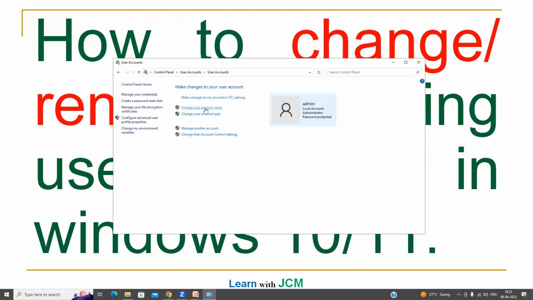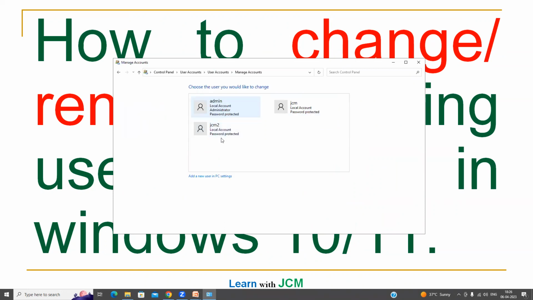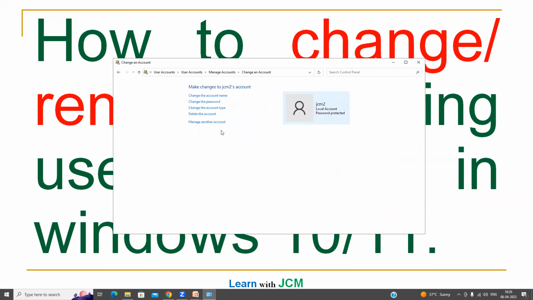And here we have an option of change your account name. But here my login is admin, but I want to change the other username. So here click on manage another account. Now here I will see all the accounts available. The current login is admin, another is JCM, another is JCM2. So here I want to change JCM2. So click on JCM2. And now here JCM2 is selected.